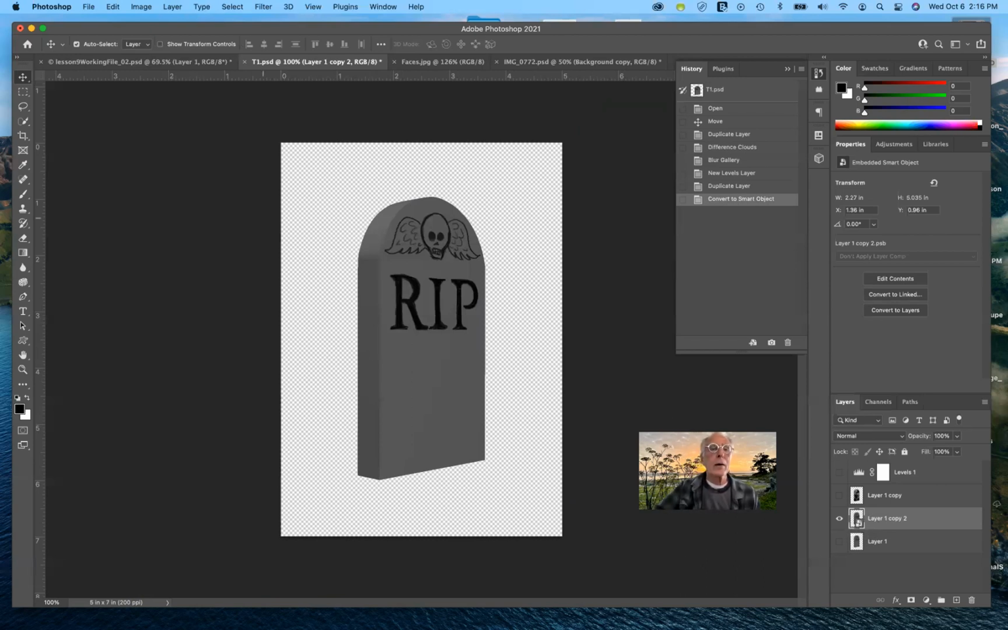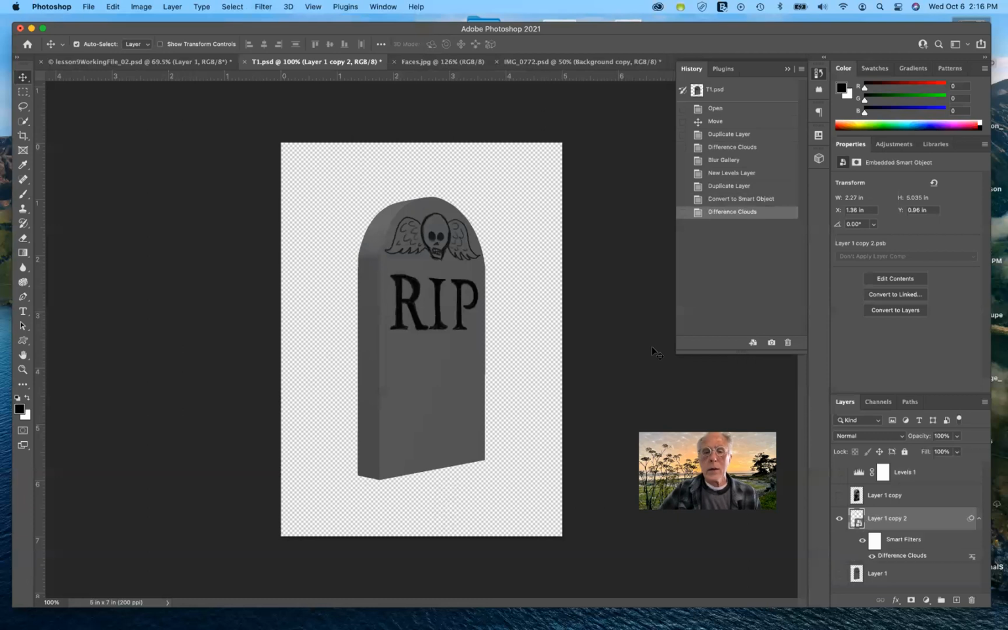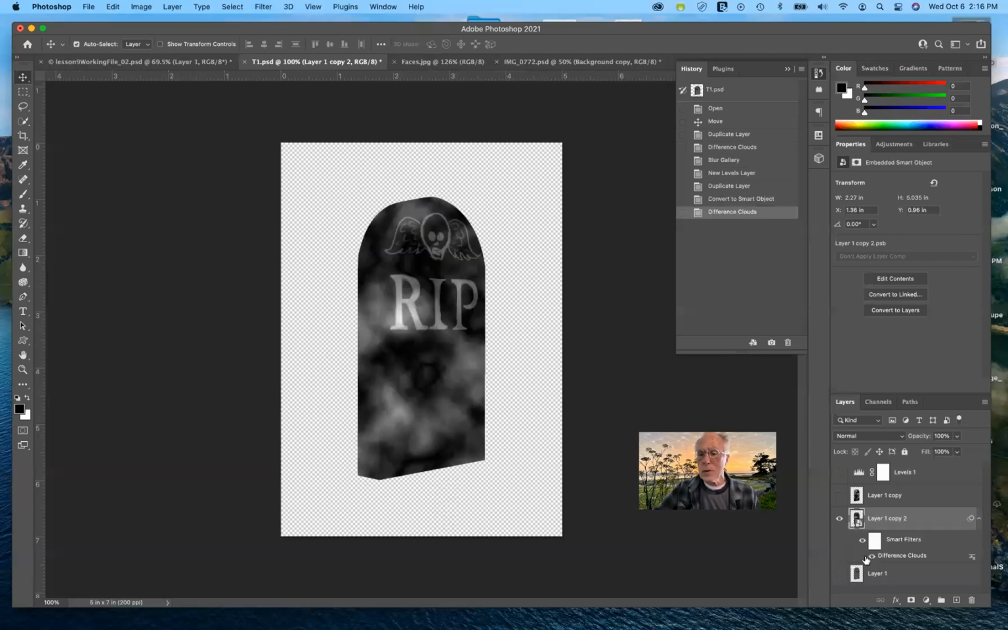Now when I go back and go to Filter, I'll just do maybe one or two. Which one did I use? Under Render, I used Clouds, Difference Clouds. So let's do that again. You'll notice that when it is a smart object, just as we like having an adjustment layer, we have smart filters here. So I can turn it off, turn it back on, I can delete it, and if I want, I can double click on it and bring up the settings.